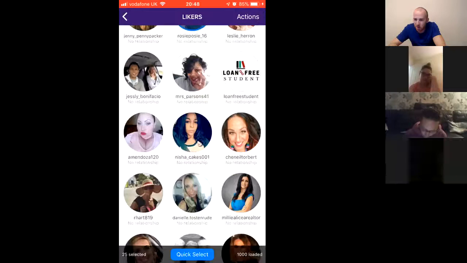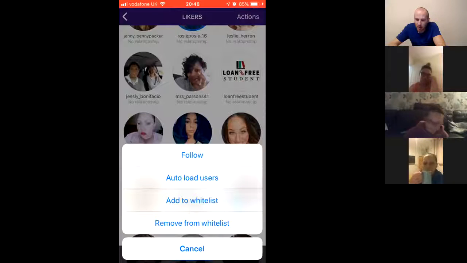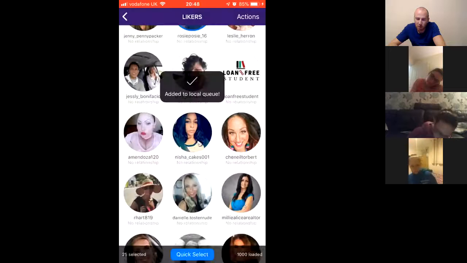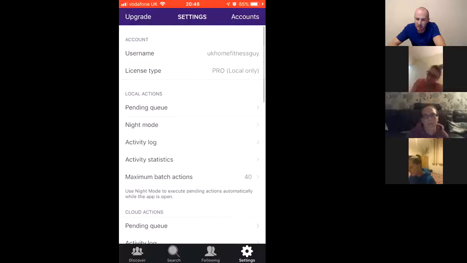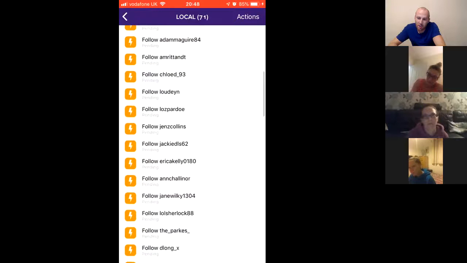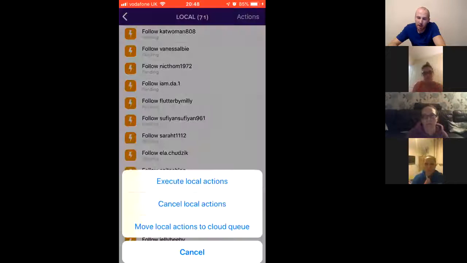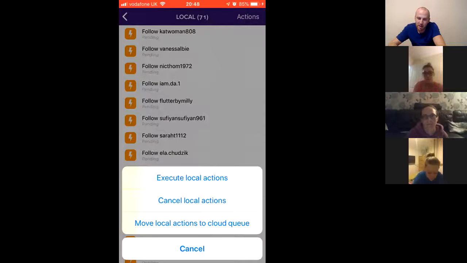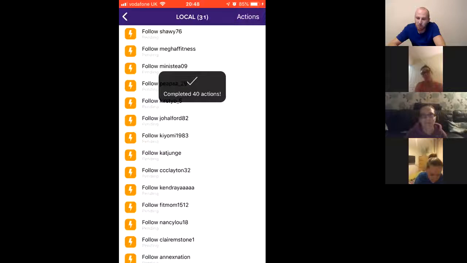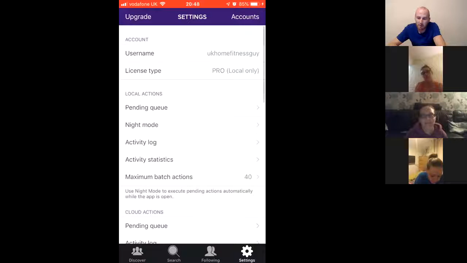Once you've got those, you then go to actions and you go to follow, and then you go to add to local queue. Okay. And now you go back to your settings and you can see your pending queue. Now I've got 71 followers there that I've selected that are all sort of genuine people. Now I click actions, execute local actions. And now it goes and follows 40 people. Done. So you can do that once an hour.